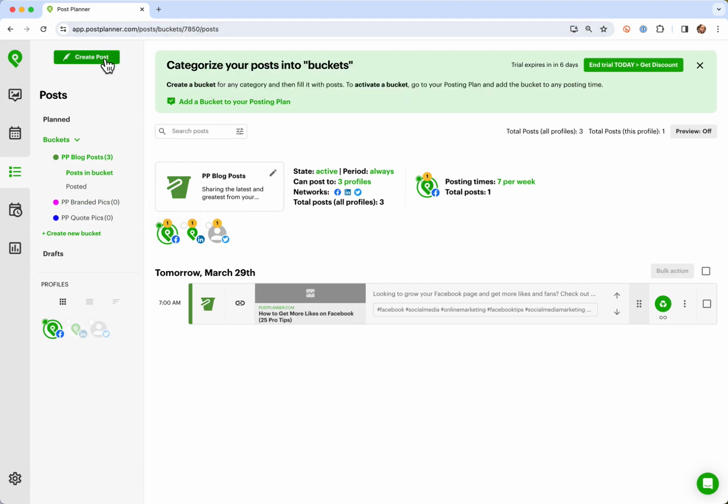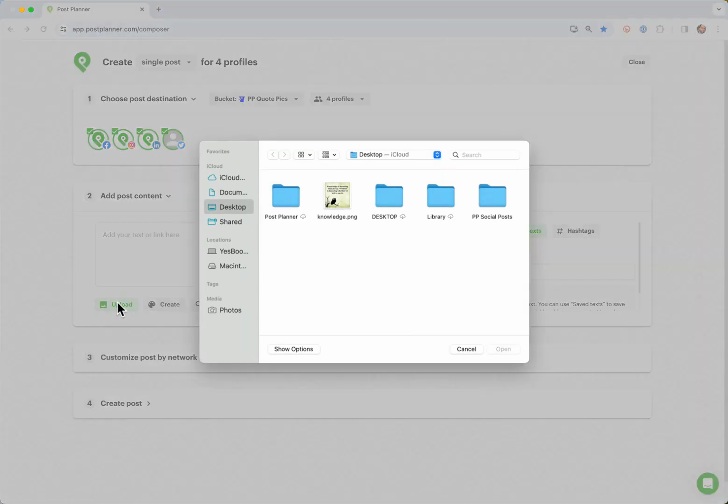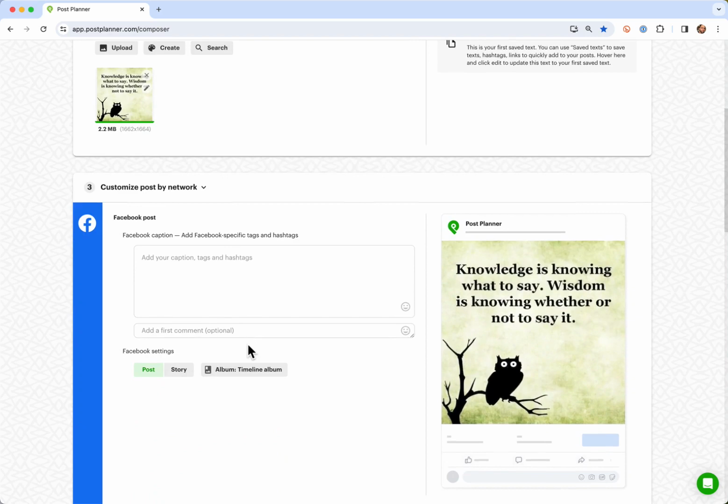I am going to move on to another kind of post. Let's go back here into Create Post. This time I'm going to upload some content from my computer, but I'm going to choose Quote Pics. I'm going to upload here. Click Upload, and I have an image saved on my computer. You can see it: Knowledge is knowing what to say. Wisdom is knowing whether to say it or not.